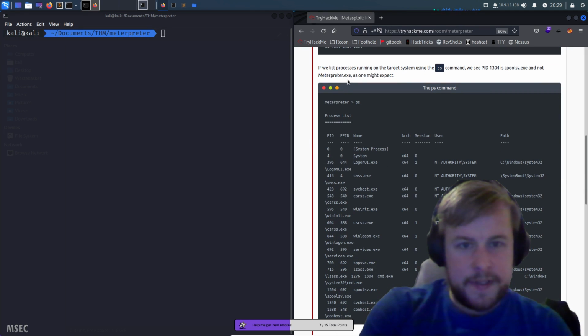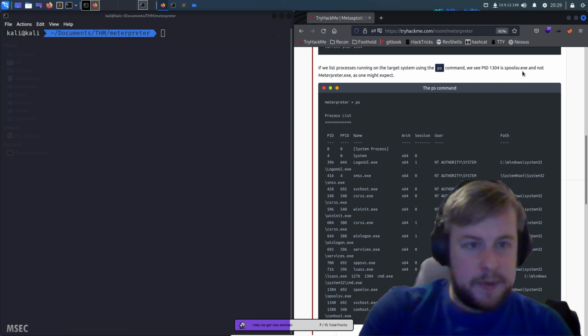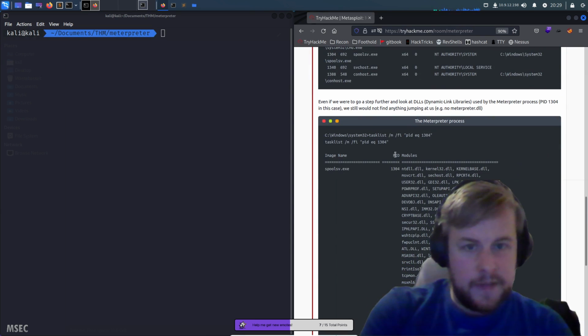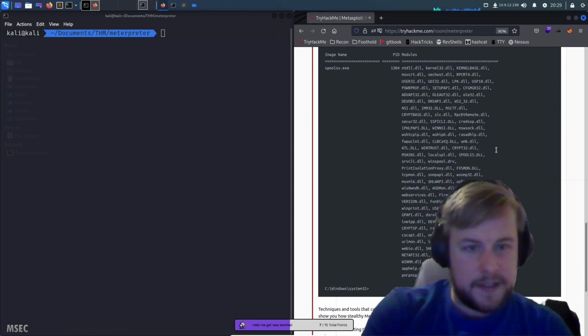So if we list the processes running on the target system using the ps command, we see the PID 1304 is spoolsv and not Meterpreter, as one might expect. Even if we were to go a step further and look at the DLLs used by Meterpreter, we still wouldn't find anything jumping out at us, no Meterpreter DLL.